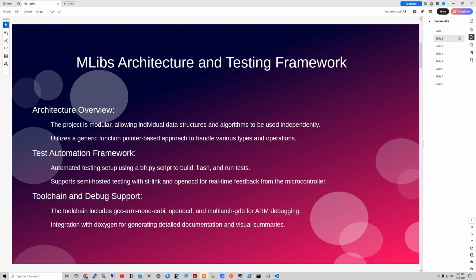And then also, I've checked in some Doxygen files. I didn't check in all the docs that are generated, because that would be a lot of bloat, but I have instructions on how to build it. And we'll take a look at some of that visual representation of the libraries.